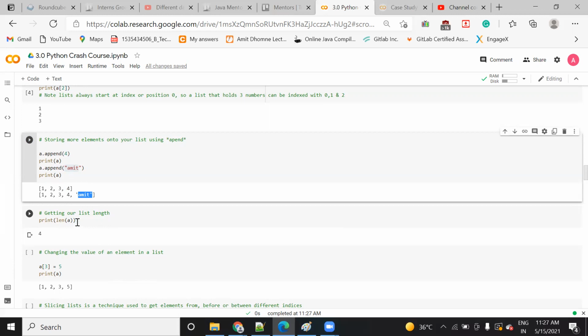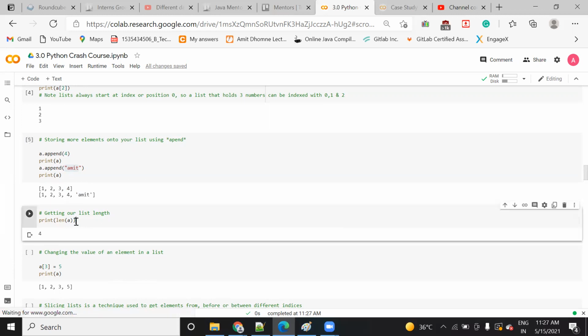Suppose now you want to find out the length, in the sense the number of elements in your list, then how can you find it out? Simply by using the len function and passing the list.